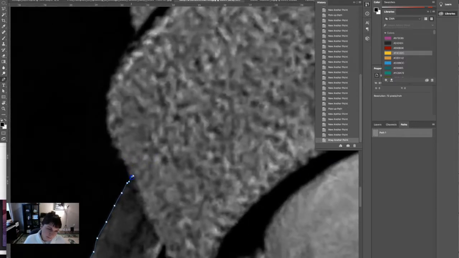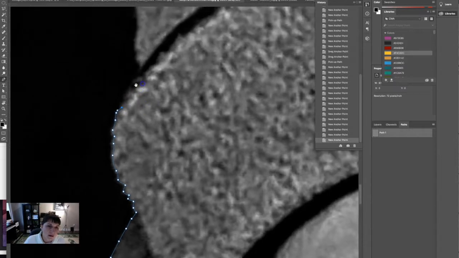And if you hold the Command key, it's going to toggle over to your little white selection tool, as opposed to the black selection tool, which moves whole paths. The white tool moves just a single node. I think it's called, what is it called? Some sort of selection tool. See, I don't know the names. I just know how to do the stuff.